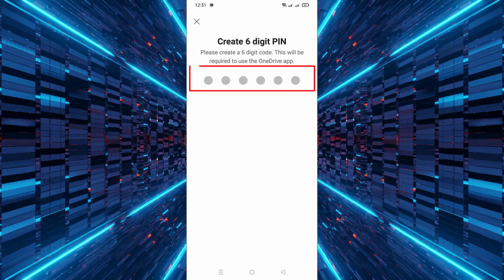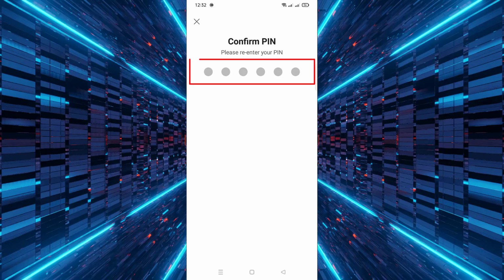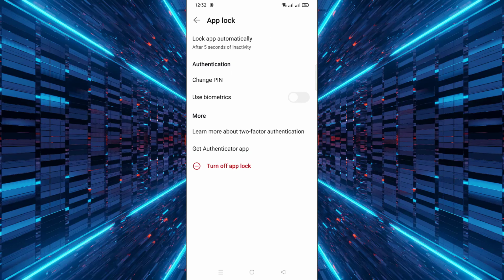Now, you will be prompted to enter a 6-digit PIN. Make sure to choose a PIN that you can remember, but others can't guess. Finally, confirm your PIN by entering it again. Once done, your OneDrive app will be locked with the PIN you created.